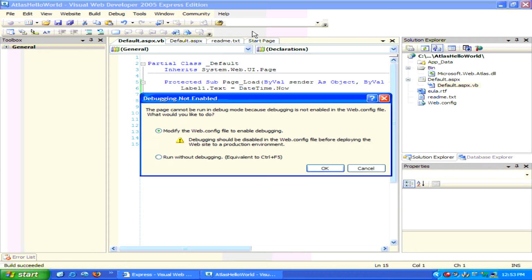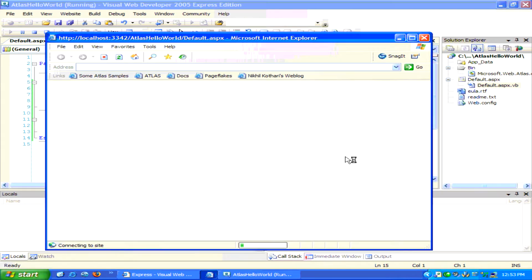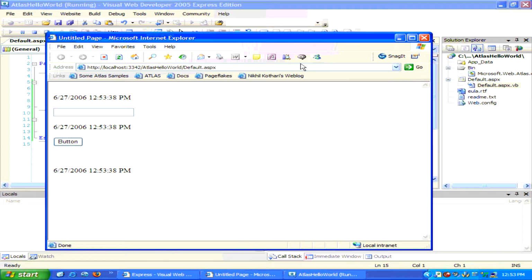If we run this application, we'll enable debugging so we can run it in the debugger. Now note that our application fires up, and we have these labels that are date timestamps, and the current date and time is 6:27, 12:53, and 38 seconds p.m. If we go ahead and enter some text into the box and click the button, you'll note that all of the timestamps get updated. Do it again. So each time, all of the timestamps get updated.